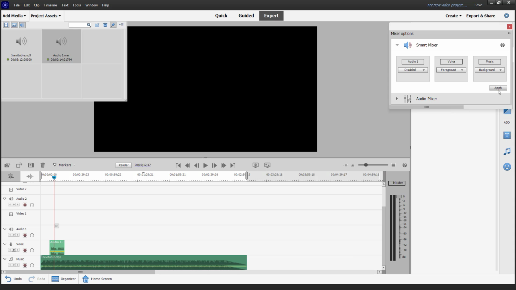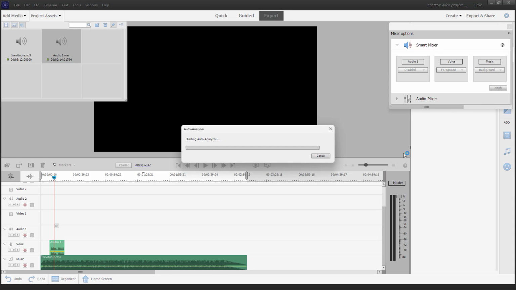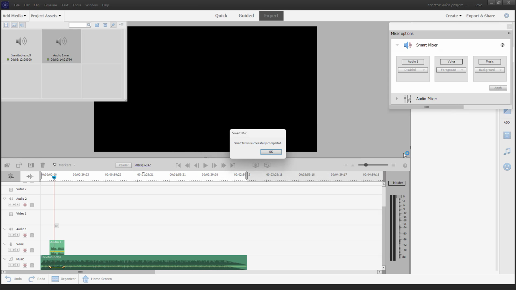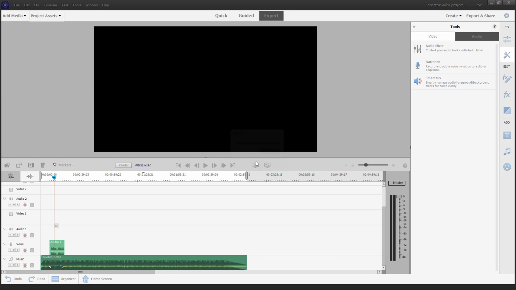So if I were to apply this, then what happens is that it is starting the auto analyzer, as you can see right here. So Smart Mixing is done, and you can see that on the section where there is a voiceover, it actually decreased the volume so that it is better heard.